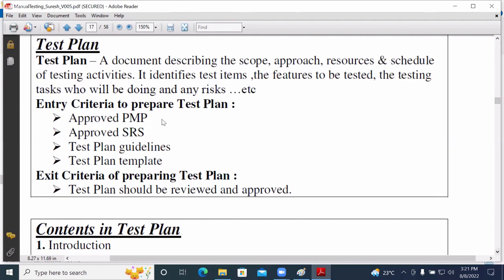See the first document. What is the first document? Approved PMP. Meaning of PMP? What is that? Project Management Plan. Who will prepare the PMP document? Project Manager. So the project manager will take care of preparing the PMP document.